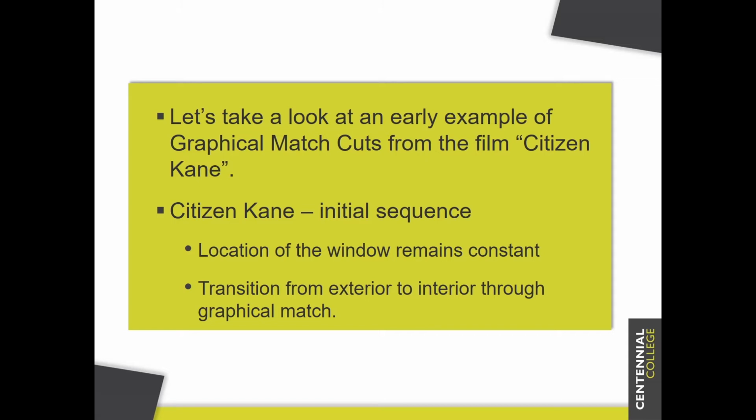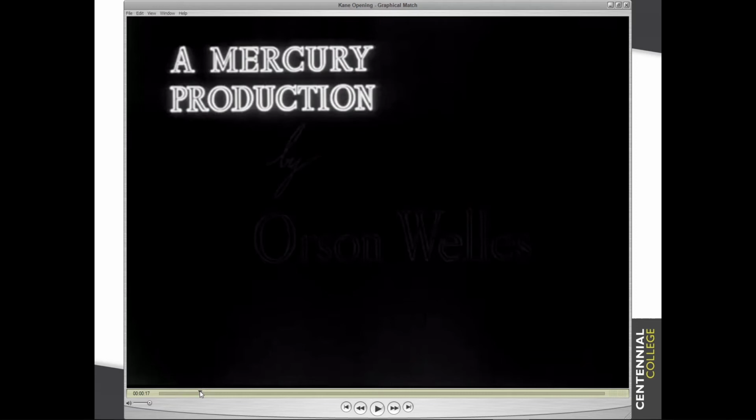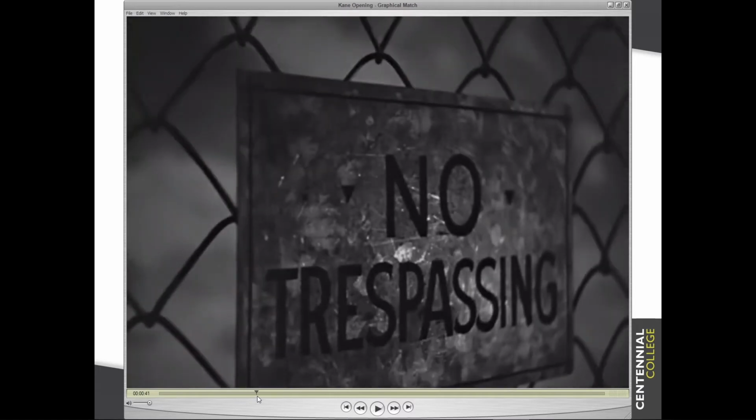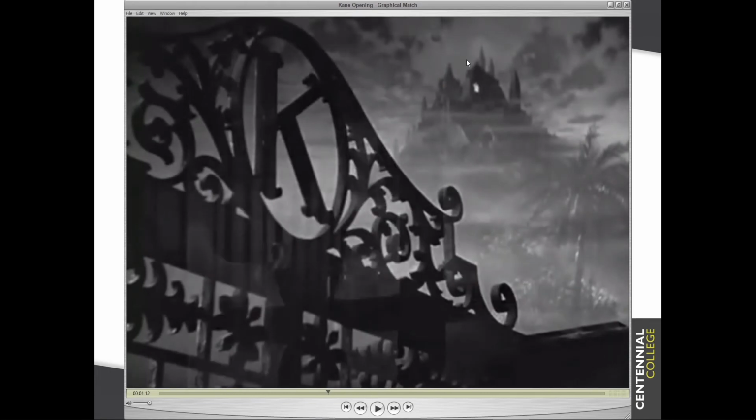From a graphical match cut, we transition from an exterior shot into an interior shot. Okay, so let's take a quick look at this. I'm actually just going to scrub this so you guys can see it occurring. It's a really, really long introduction to this, but let's just take a scrub on it. So we start off right away with these different cuts, and we are now moving in towards this castle. That's the entire point. We're moving in towards this castle.